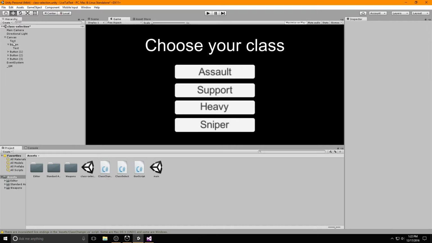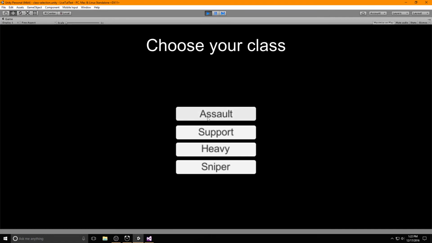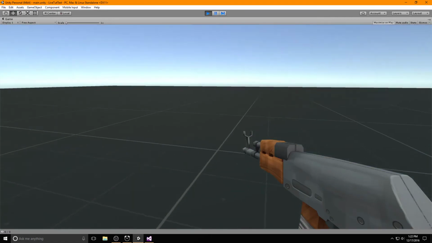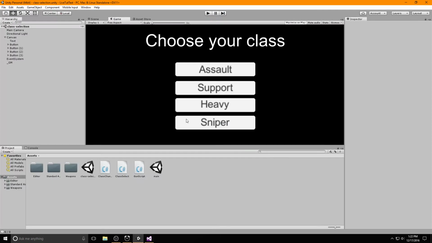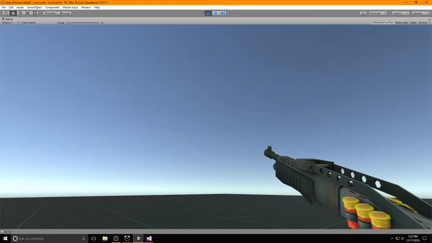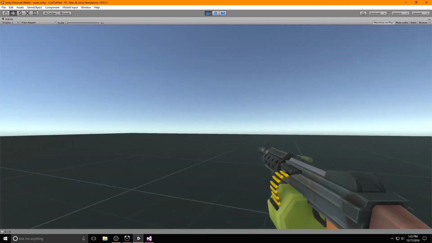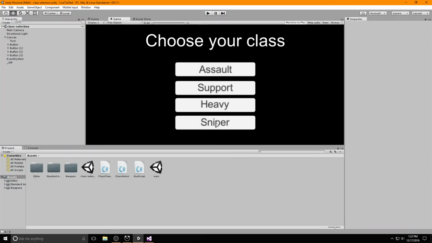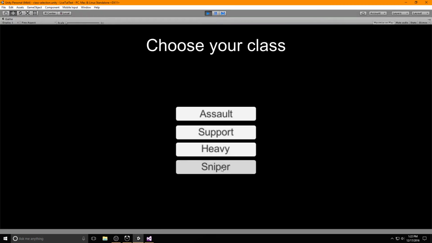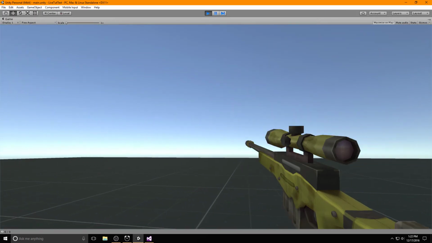Alright. So now, when we save this and play the scene, and I click assault, the assault weapon pops up blue, but that was the default one. I'm going to play the scene again, and hit support, and the shotgun pops up. And then I hit the heavy, and I got the heavy gun right here. And finally, the sniper. Click that, and I got the sniper rifle.